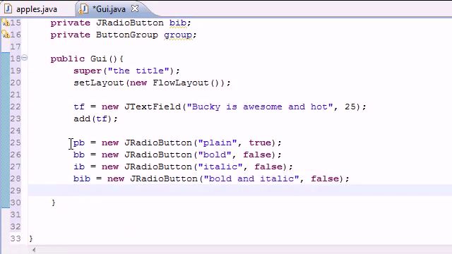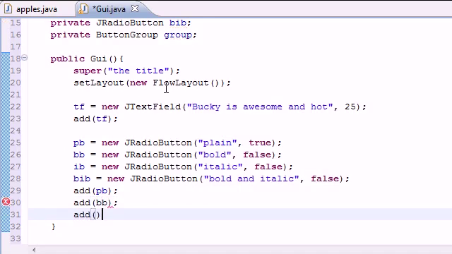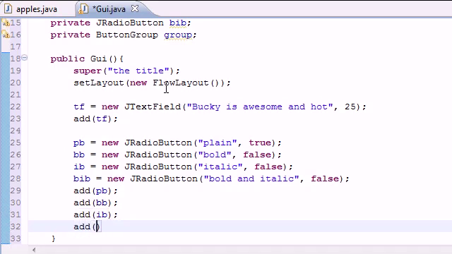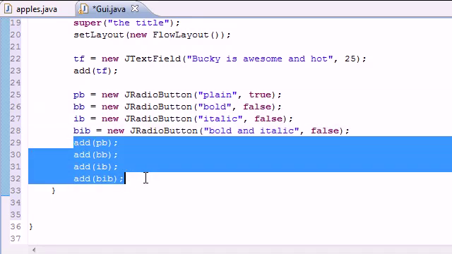So now that we created these four button objects, we can go ahead and add them to the screen using add and PB. This should make it so you can add multiple ones at one time, but I don't think they do. So add BB, add IB, and add, what else we got here? Bib. There, that's enough of that. So now we pretty much created four buttons, and we actually added them to the screen so that they showed up.